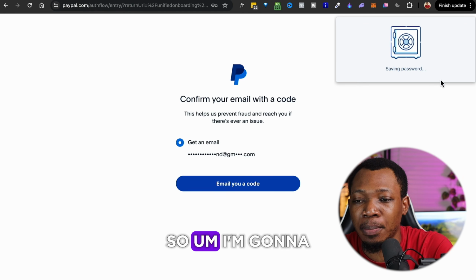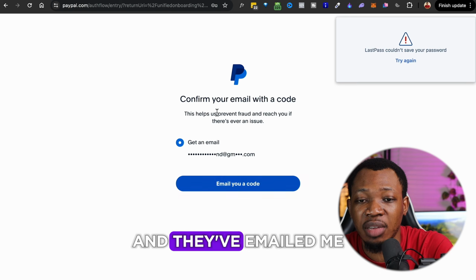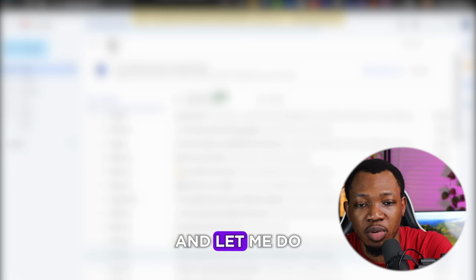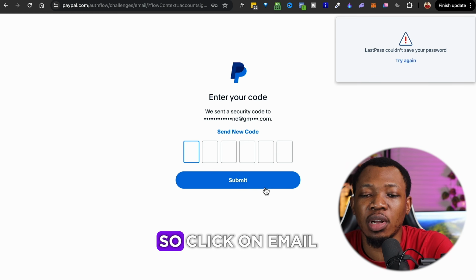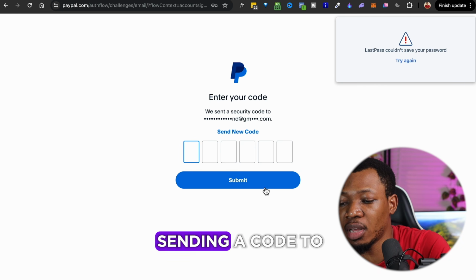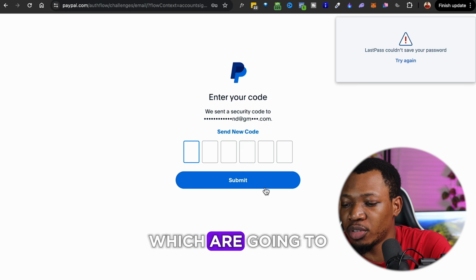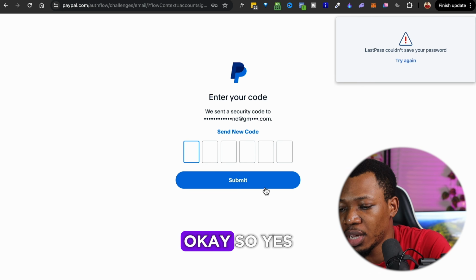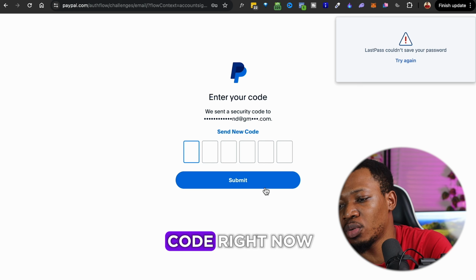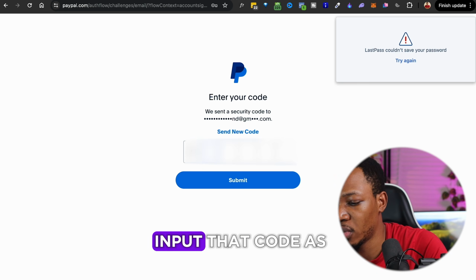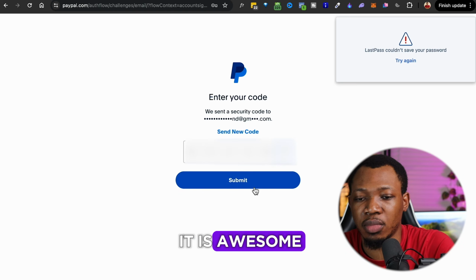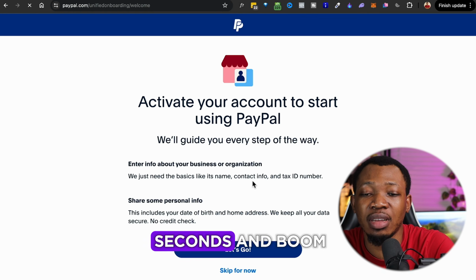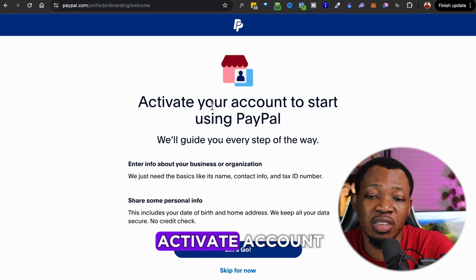Okay, so I'm going to save all of this and they've emailed me a code. Let me go over to my inbox and let me do a quick refresh right here. So I'm clicking on email me a code right now. They're going to be sending a code to your email, which you are going to just check up on your email and you most probably would see it ASAP. Okay, so yes, I have received that code right now and I'm going to input that code as it is. Awesome. So once I have done that, I'm going to click on submit.